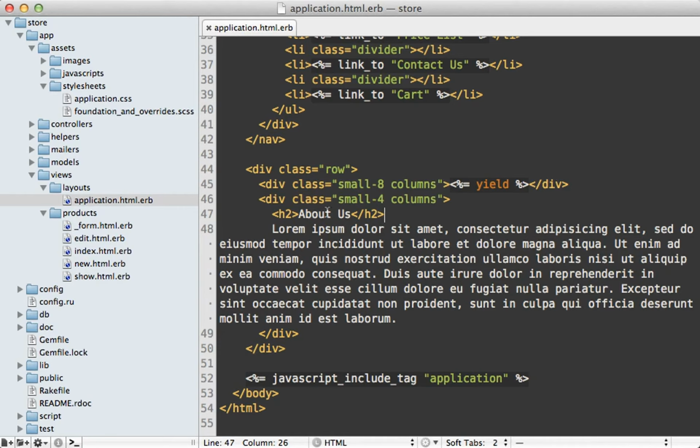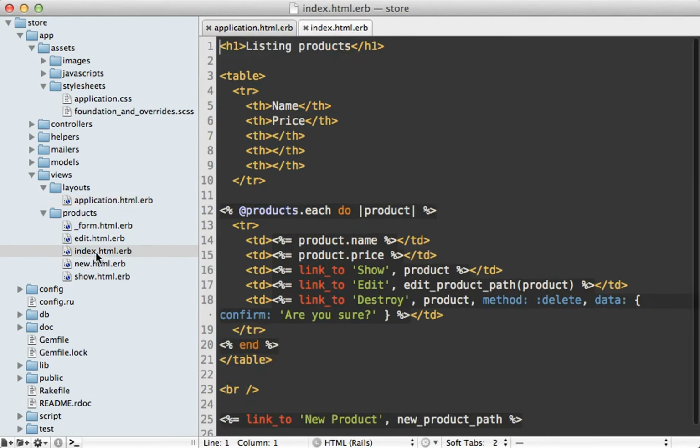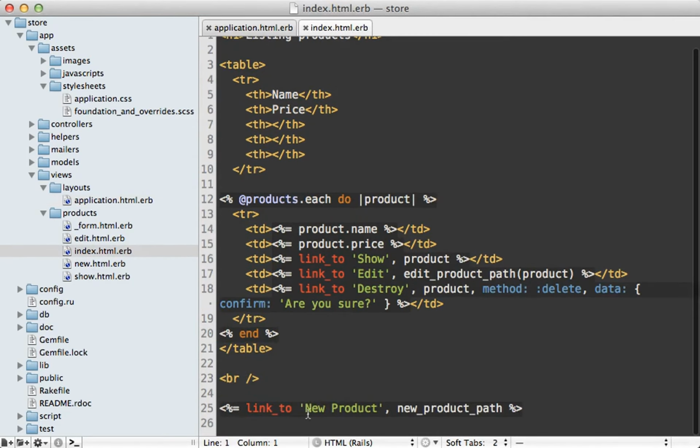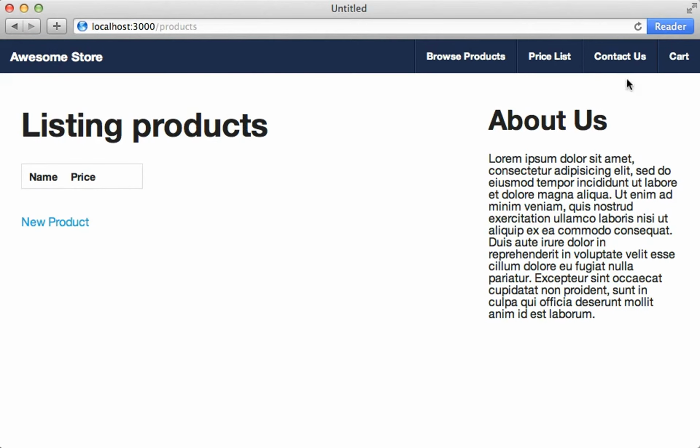So for example, if we want our H2 About Us section here to be a little lighter, we could add the class of subheader. And while we're at it, let's go into the index products page, and at the bottom here we have our new product link, and let's add a class in there to make this a button, and let's use the radius class as well to make the corners a little rounded. And reloading the page, and there are those changes.